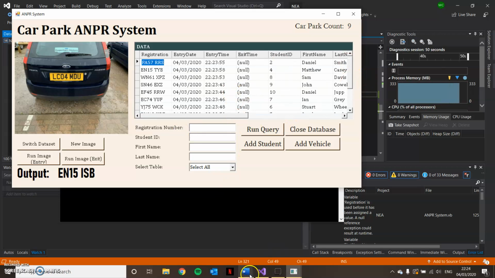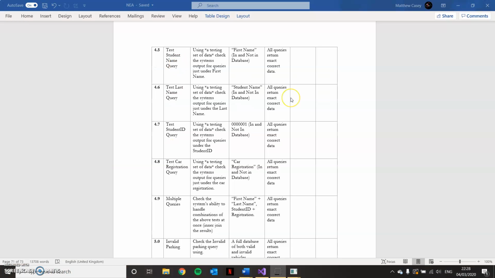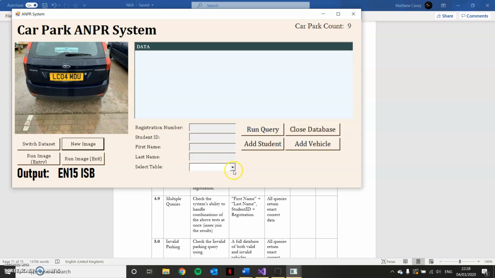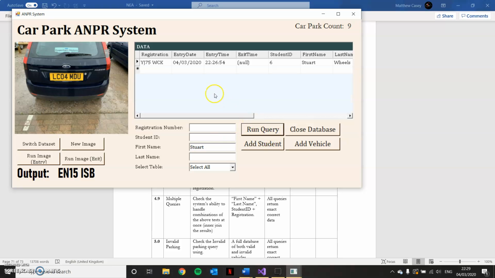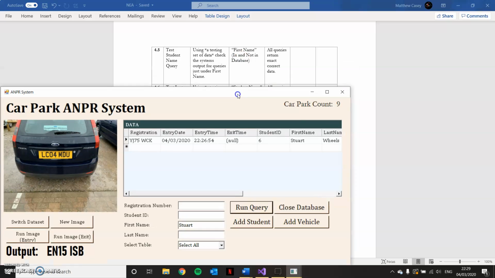Now the first thing we're going to test is the student name query. The first test there is with a normal first name. If we go back and take a look at everything there, let's go for Stuart. Run that, and that pops up there.